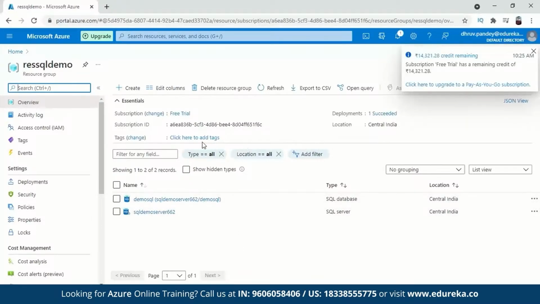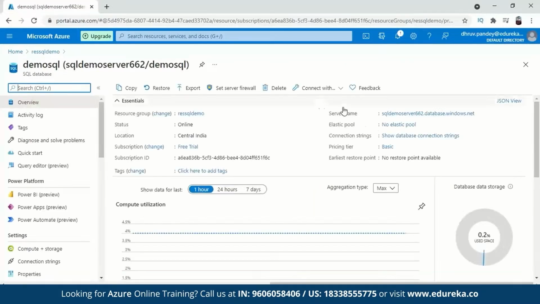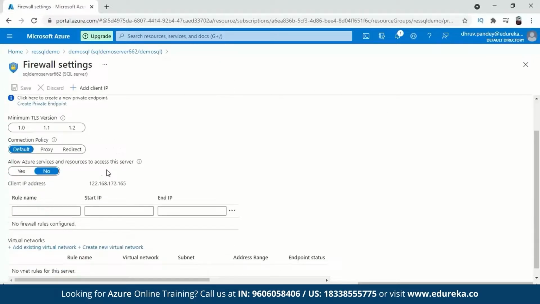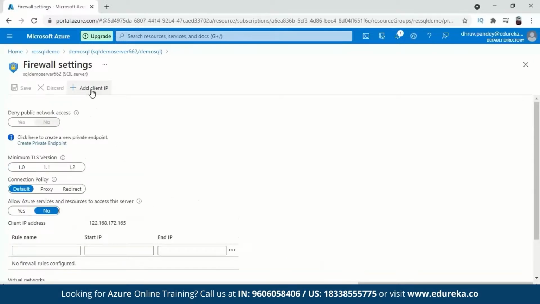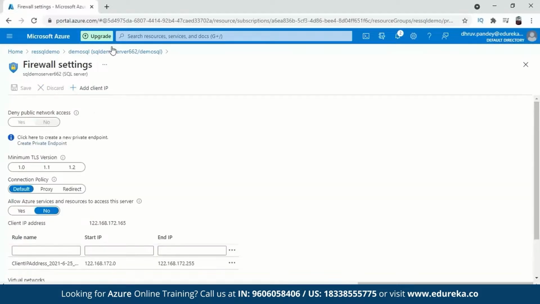What we can do from here, the first step, is you have to create the firewall. So you can go to the database and set the server firewall. You can go from here and set the firewall. You have to add the client IP, given from start IP and end IP. So it has been added. Then you have to give the range from 0 to 255. Then save and go back.